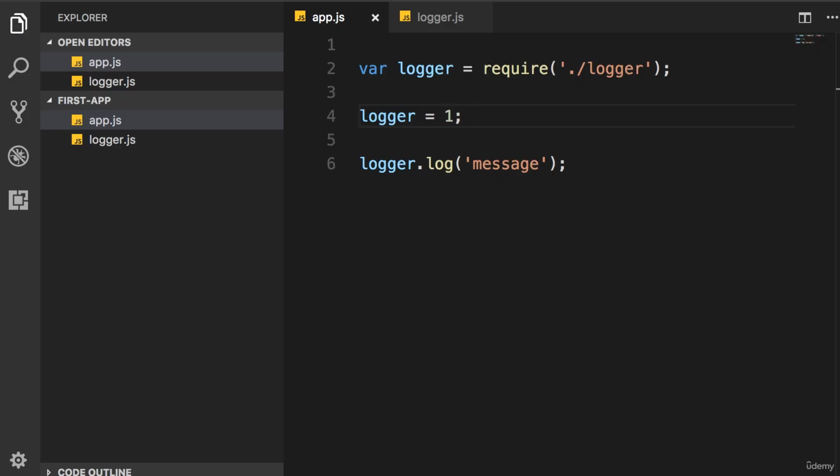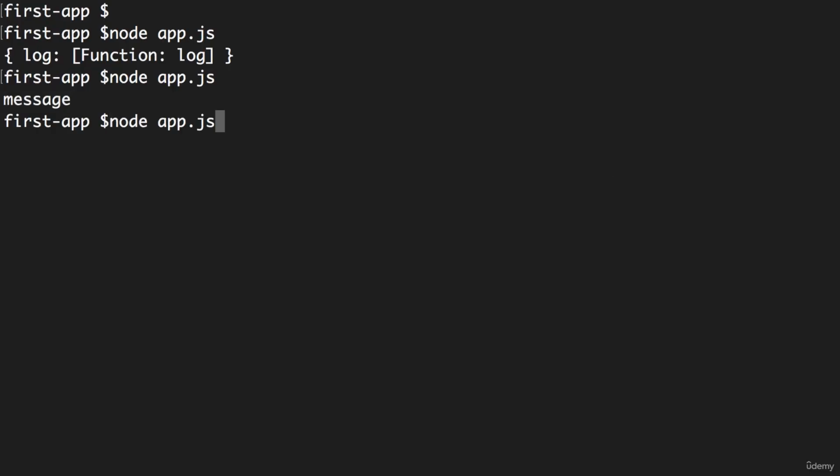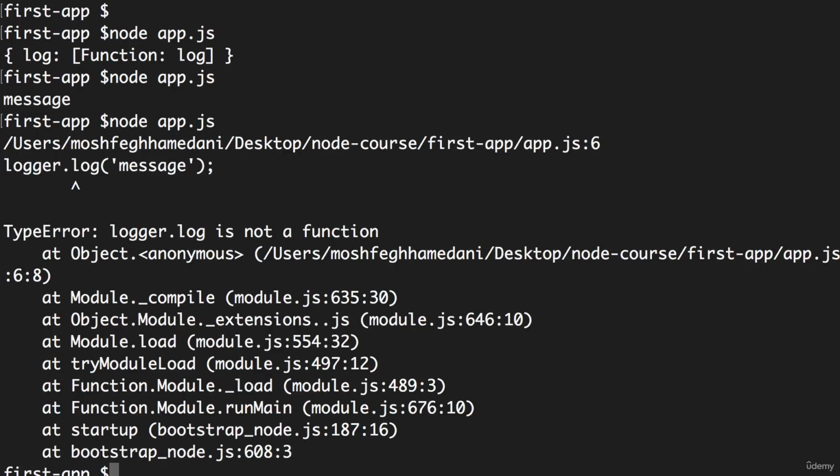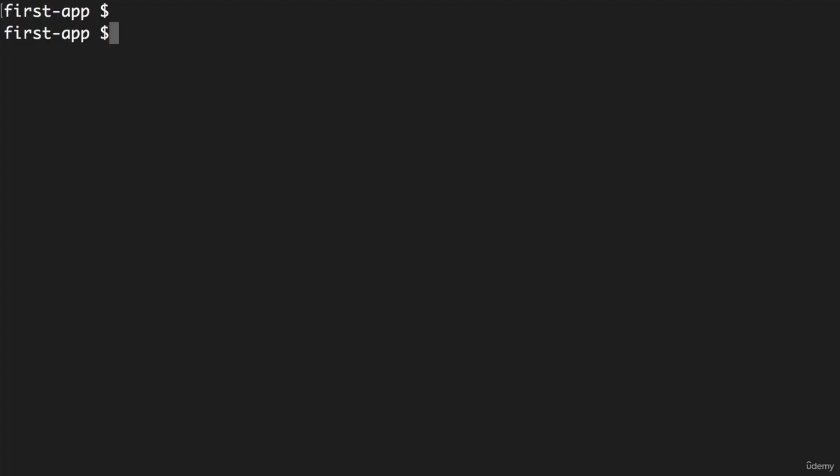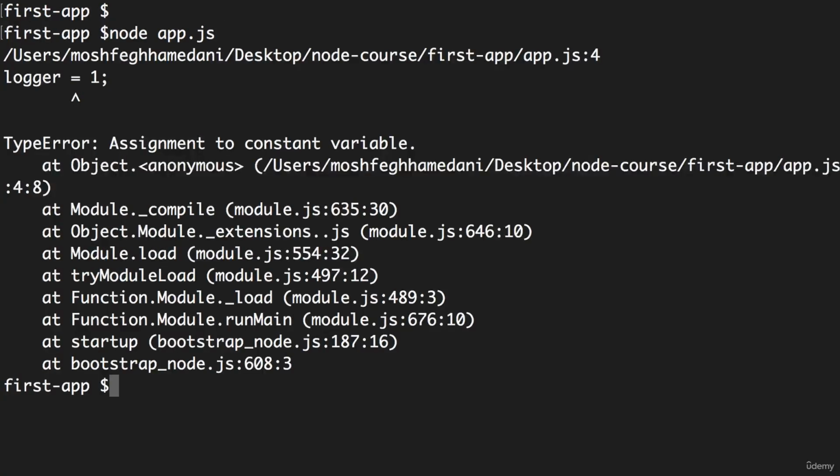like this here. If we set this to 1, then when we call the log method, we're going to get an exception. Let me show you. So one more time, look, we got logger.log is not a function. Now, in contrast, if we define this as a constant, now back in the terminal, let's run this program one more time. Look, we got a different kind of error, assignment to constant variable.